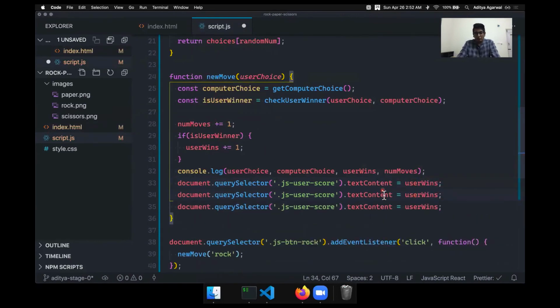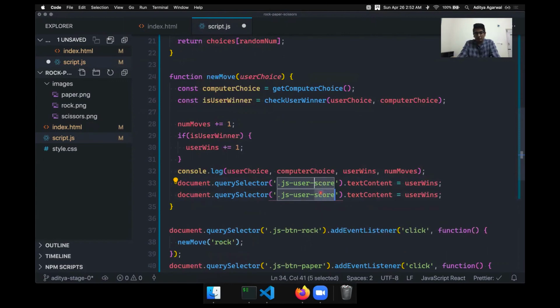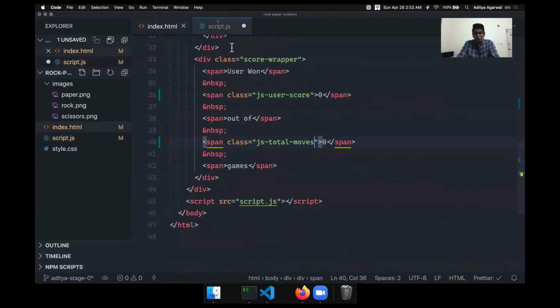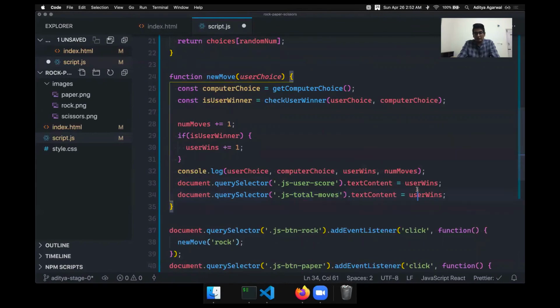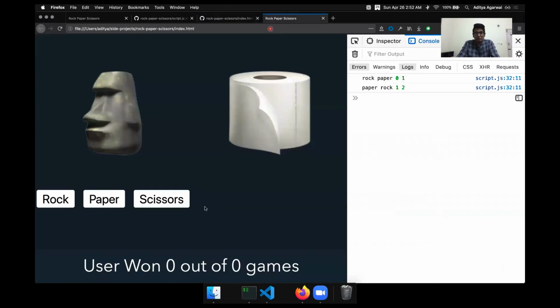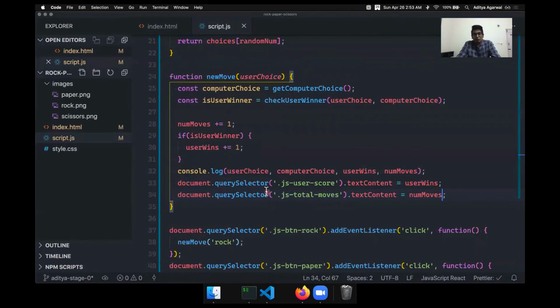And for total score, it's total score, right? Total moves, I can say the text content is num moves, and let's see it in action. So if I click rock, I've lost, I didn't win against rock, so 0 out of 1 games. I pick scissors against paper, I won, so it is saying user won 1 out of 2 games. So this is how we basically change the text of our website.